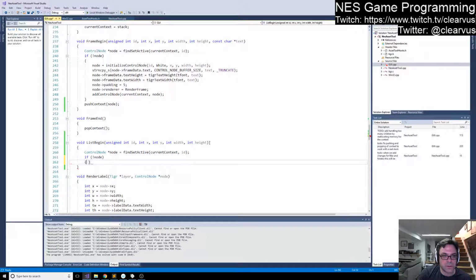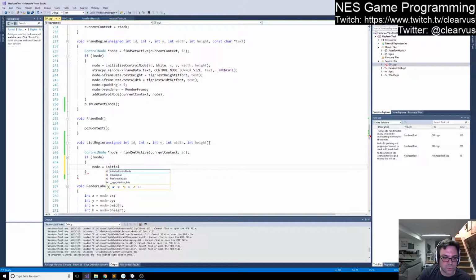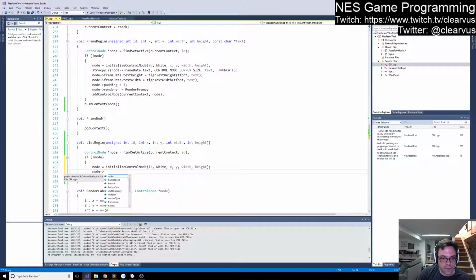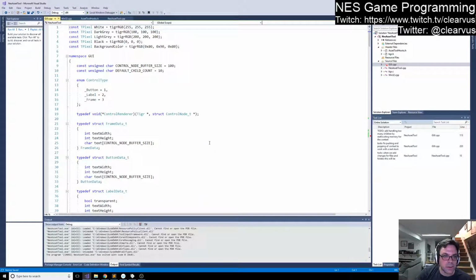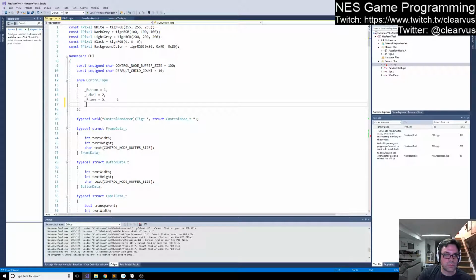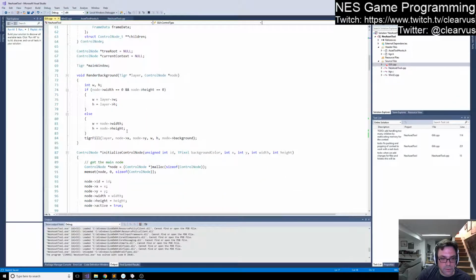if we didn't find the node, we want to initialize a new control node. Background color can be white, XY width, height. There is no text for this. The control type is list, because we got that. That's good.